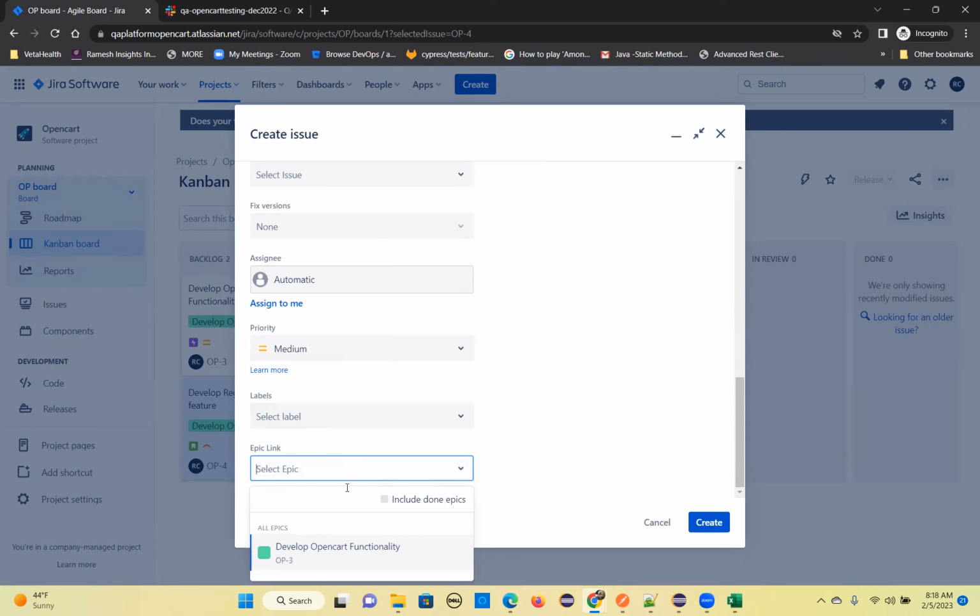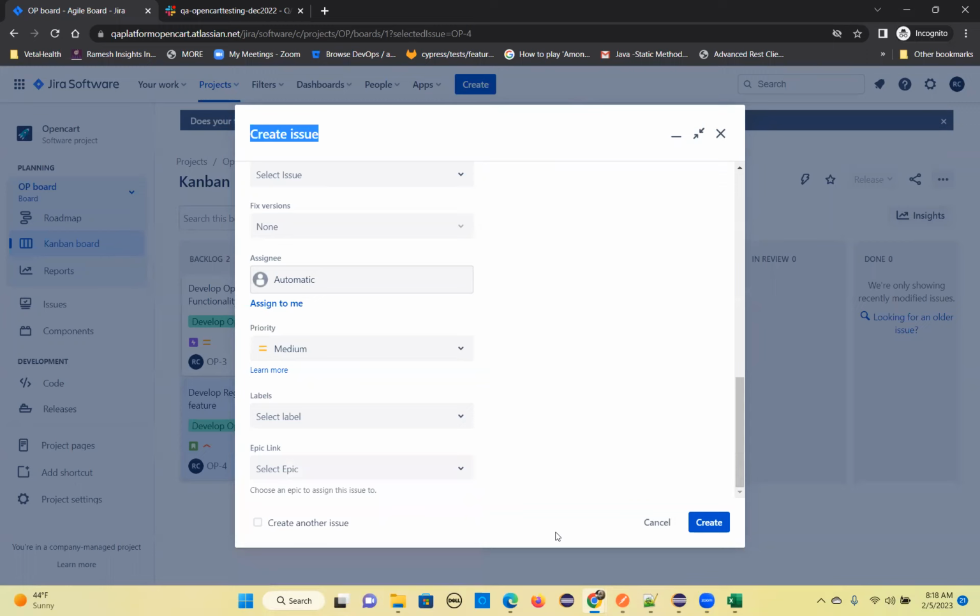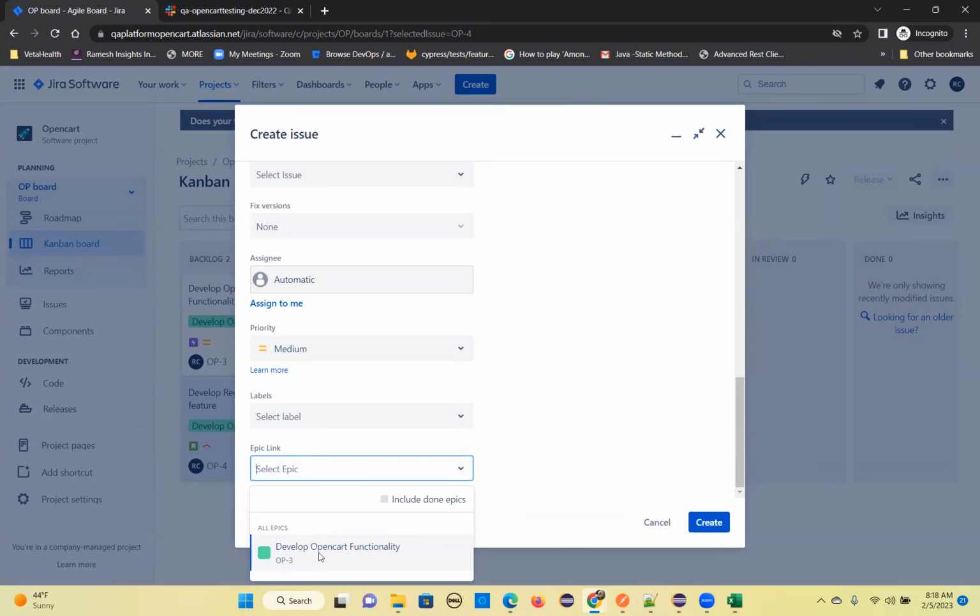So it should appear on the bottom side. Why is it not appearing? Let me move this one up. See, my epic is appearing here. Can you see here? This is the epic. So only the epic will show, not other things.